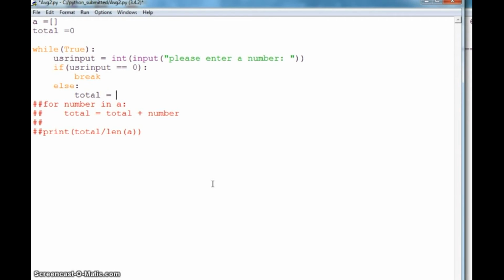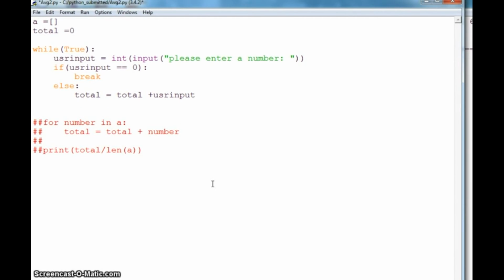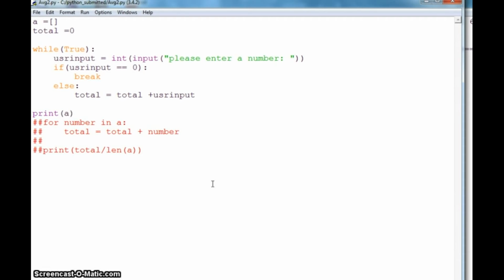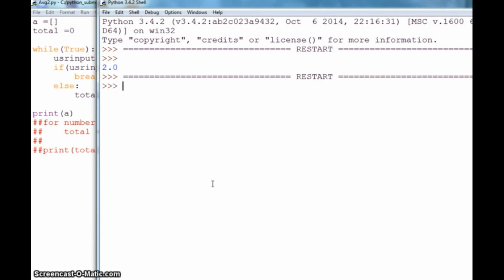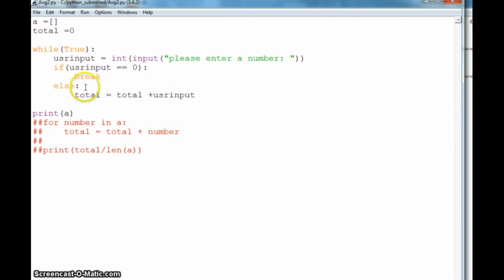Total equals total plus user input. And that's it. After I get all the values, I'll print my list here. Let's see what happens here. Input is 1, 2, 3, and 0. I'm not getting anything. Okay, so I didn't do anything.